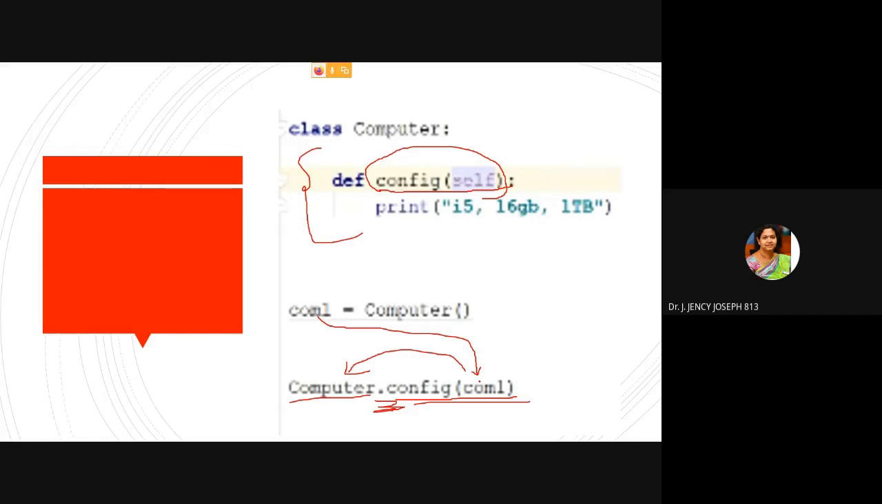Can you understand? Shall I repeat? Does anybody have a doubt in this?